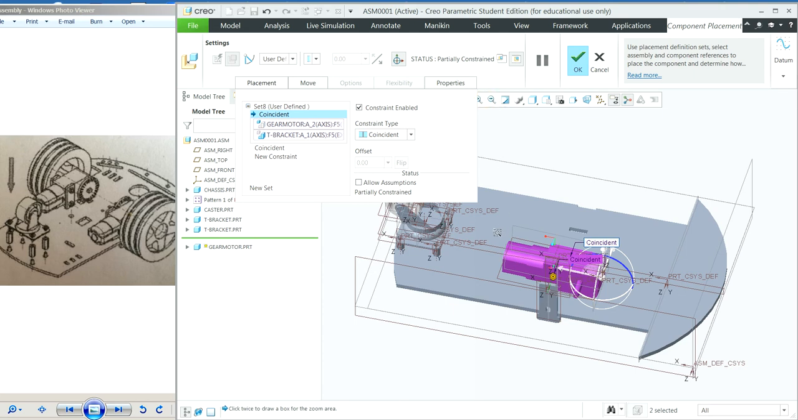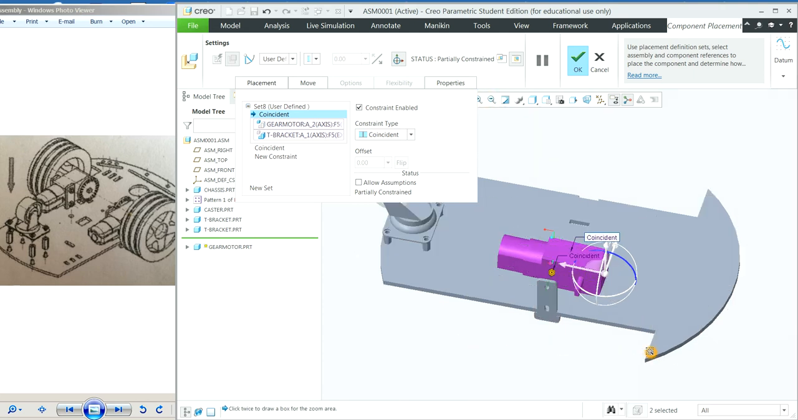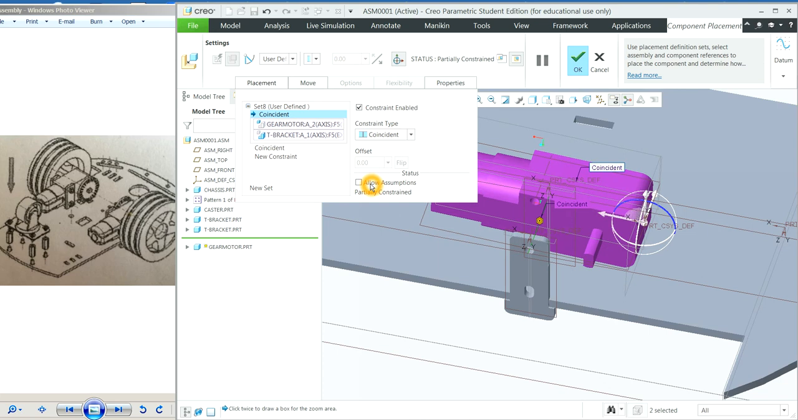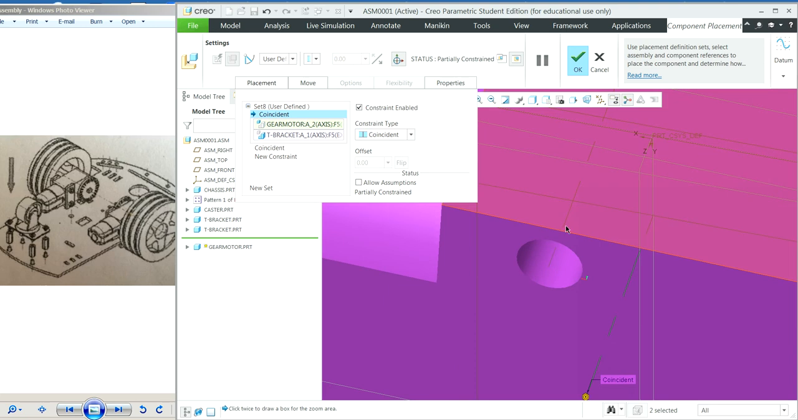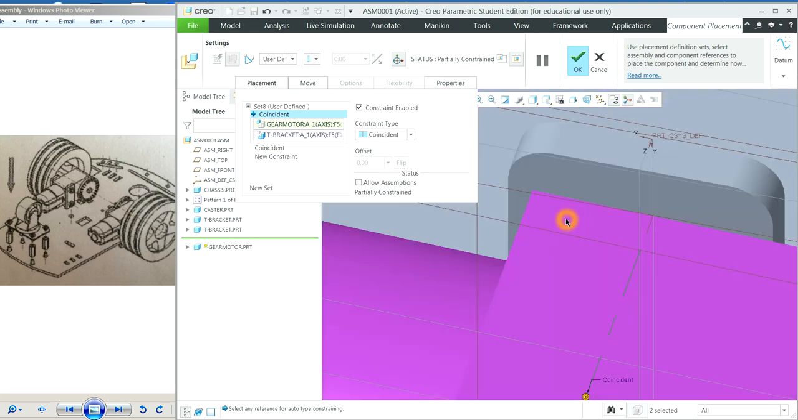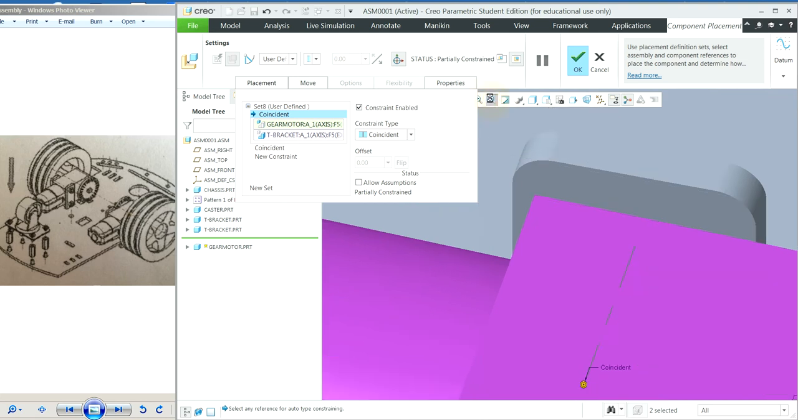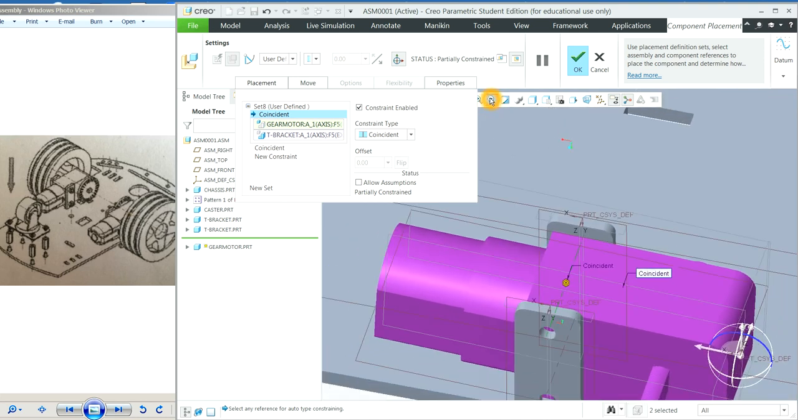Okay, so our mistake is we set to allow assumption, then the assumption is not correct. Okay, so we need to fix this again. So go to the first axis. We want to select this axis of the motor. Okay, and now everything is correct.